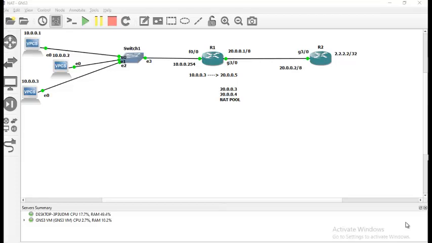So we are going to do NATing. We will do all three NATs: static NAT, dynamic NAT, and dynamic NAT overload. For static NAT, the example we are taking is traffic from 10.0.0.3 needs to get translated to this address. This address need not be on the interface. It can be any address which is on the WAN side.